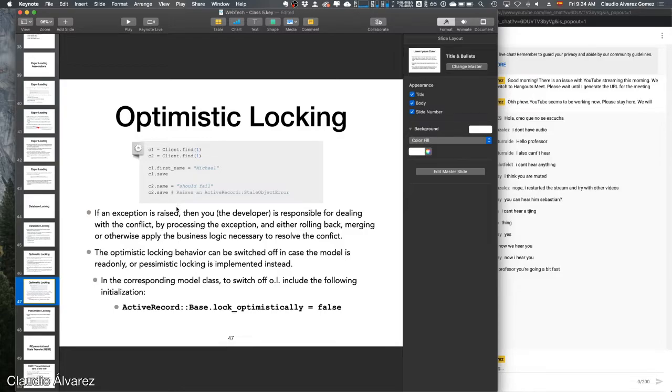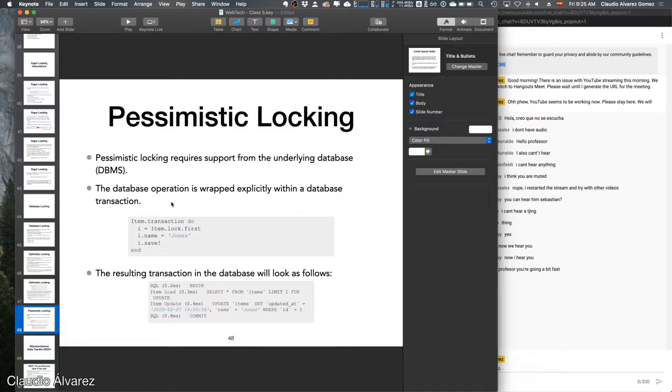So when the lock version changes, this lock version had a number here, and a new, incremented number after the save. Then C2 will check on that number to see if it's the same as here when it saves. The number is different, okay, so it has to raise an exception. That's simply optimistic locking.